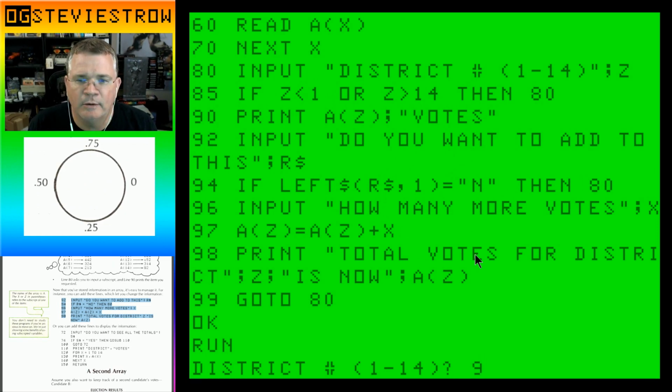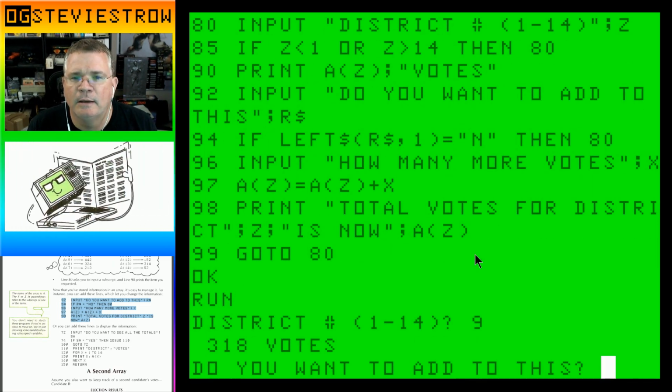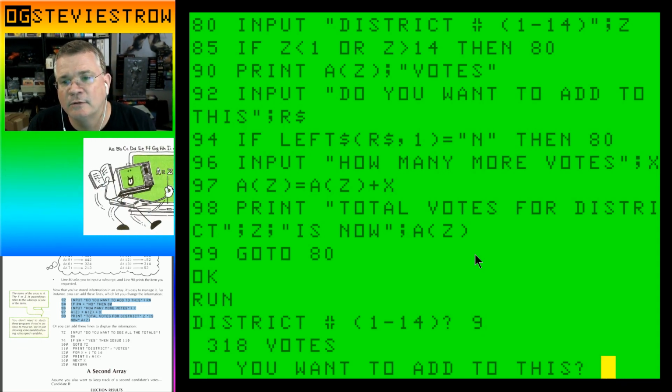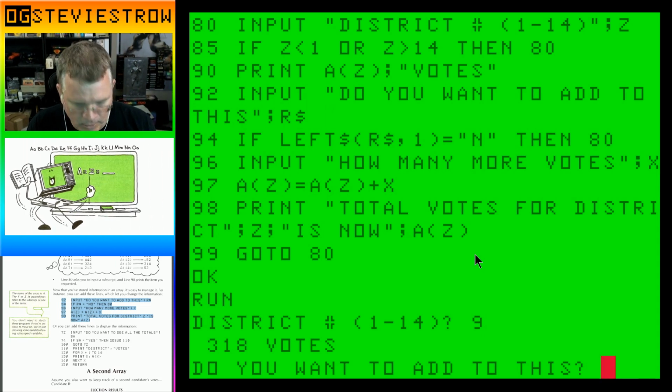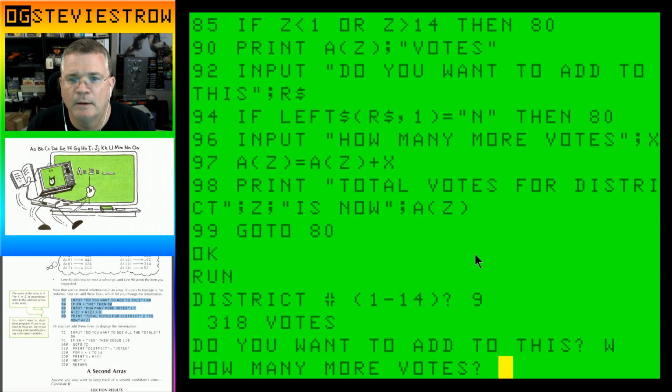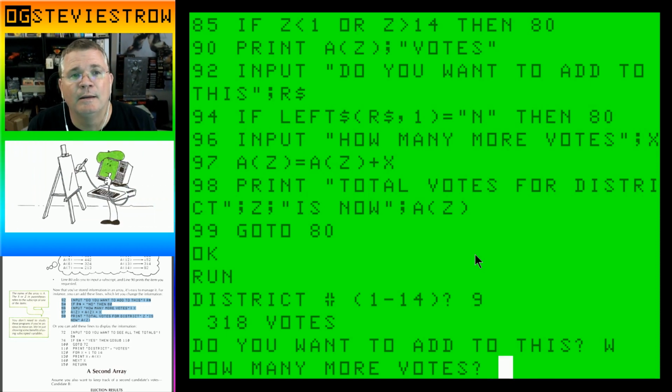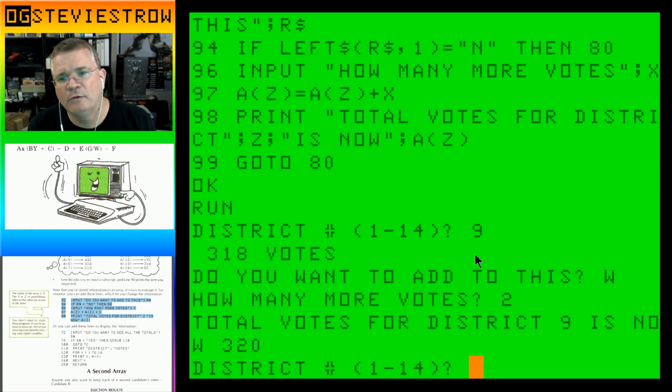Pick a district. District 9, good movie. Okay, District 9 got 318 votes. Would you like to add to this? So basically, unless I type in N, anything else is a yes. So I'll hit W, all right? Because it's not looking for anything but an N. How many votes would you like to add to District 9? It's at 318. We'll add 2. And then boom, total votes for District 9 is now 320.